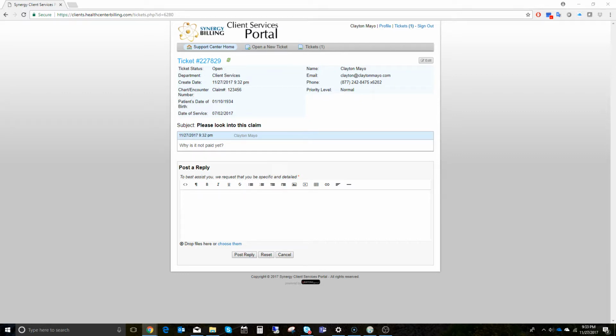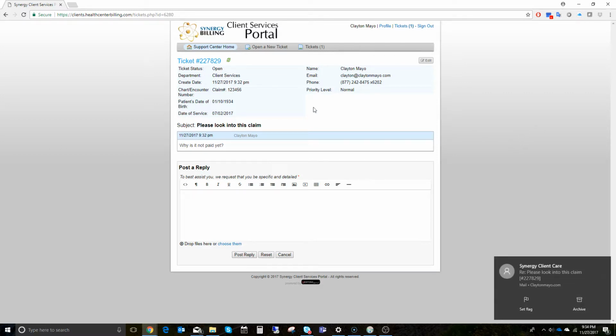And that's good enough for now. I'm going to leave it open. Hit post reply. So now there are two ways that you'll be notified that there's a reply to the ticket. One is an active notification, which would be this email.